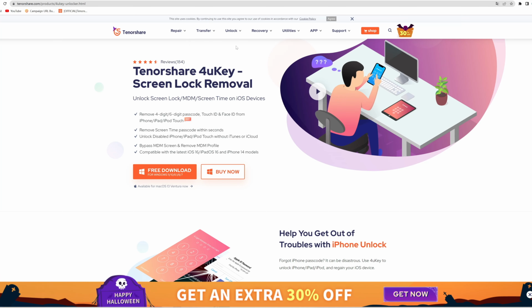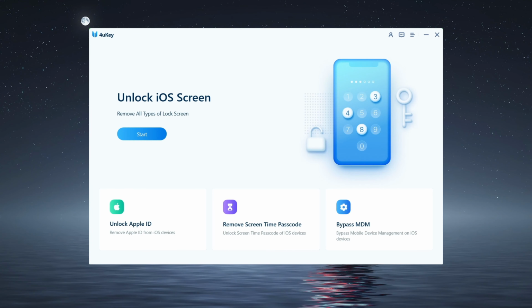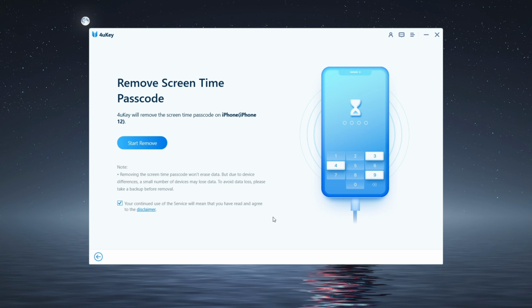If you don't remember your Apple ID, you can try to use ForeKey. ForeKey will not erase data on your iPhone while hacking Apple screen time. You can click the link at the bottom of the screen to download it. Once you open ForeKey, connect your iPhone to the computer. Then click Remove Screen Time Passcode. Tap Start Remove to proceed.